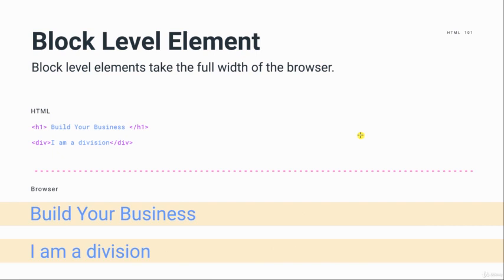Alright, in this video we're going to talk about the block level elements. When it comes to HTML elements, we have two types of elements. Block level elements usually are H1, divs, and we'll see them in action in a bit. But I just wanted to show you guys how it looks in the browser.